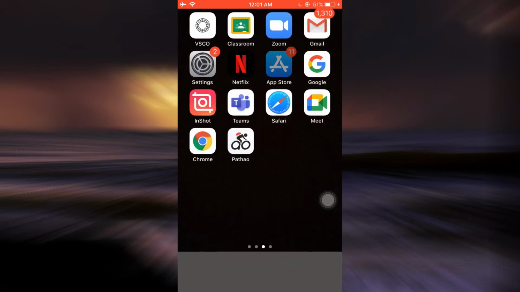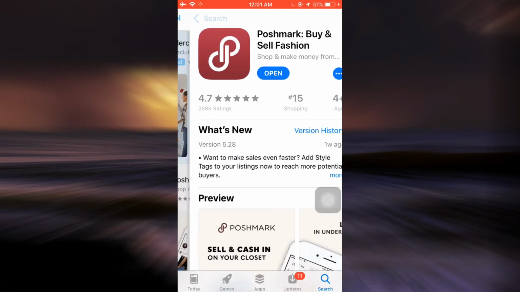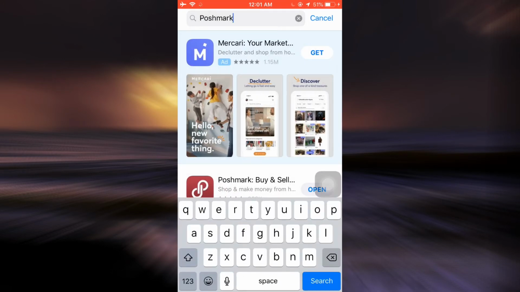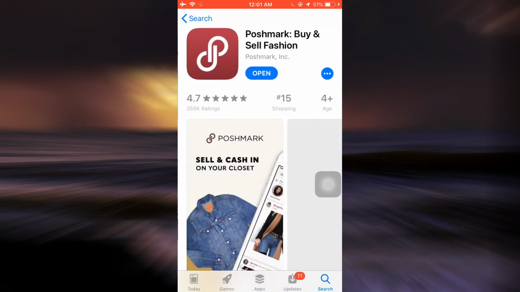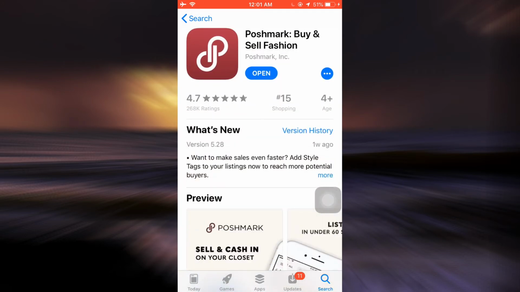So the very first way is to go to your App Store, and in the search bar, type in Poshmark. As you do that, you'll see an app like this appear on your screen. Currently you can see that there's a button that says open for me, but if your app is not updated, you'll likely see an update button. Most of the time when your app is not updated, it might lead to certain disadvantages leading you towards a login error. So if your app is not updated, make sure you tap on the update button and your app will get updated, which might potentially fix your login error.